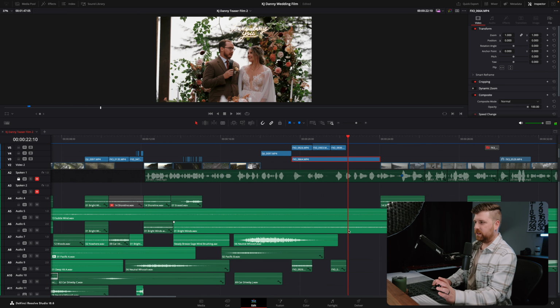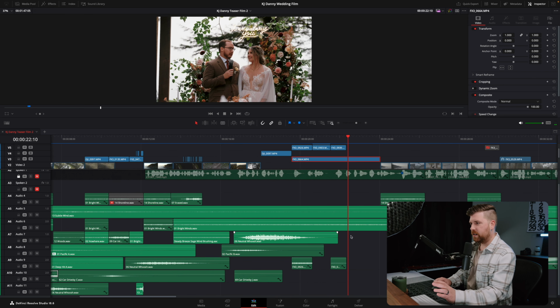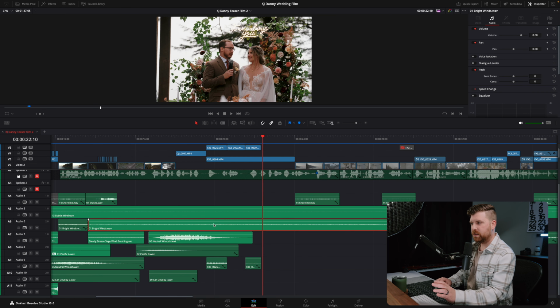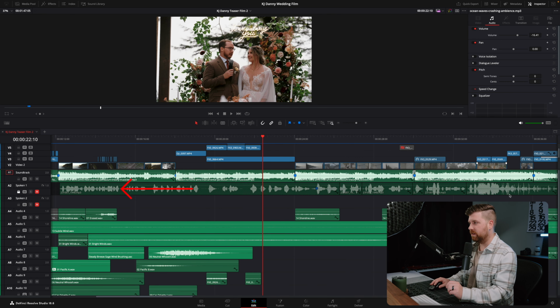So one thing you'll notice is all of a sudden these sound effects start dying out. We just have this bright wind sound, the subtle wind, the shoreline sound cuts in back and forth. There's one more ocean waves crashing, but really the sound effects for this middle portion just die out. And the reason for that is because this track exists.